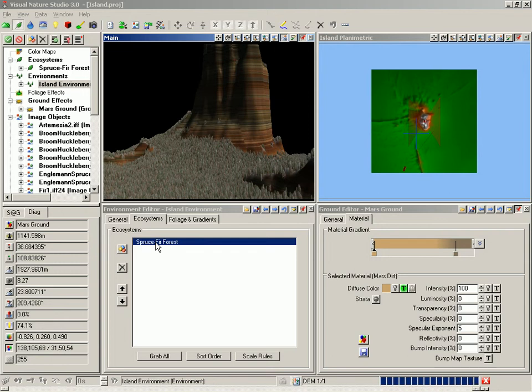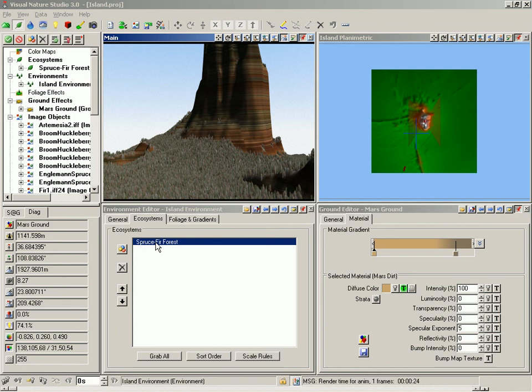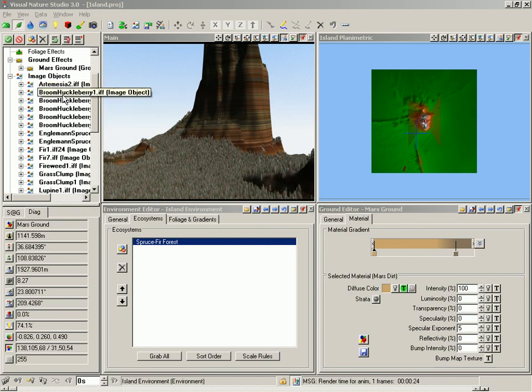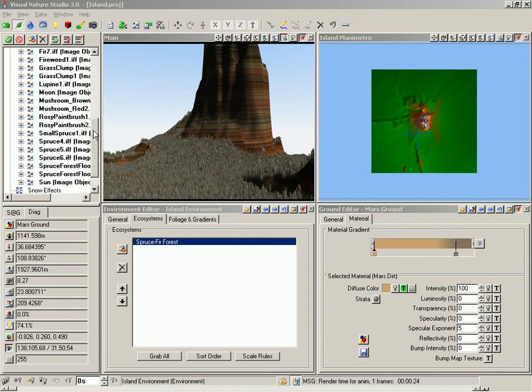And as we're sitting here waiting for this to render, you'll notice that as we add things, it takes a little longer each time we add something to render. All those little trees. The spruce fir forest ecosystem is made up of 24 image objects of grass, weeds, and trees. You may have noticed them added when we added the ecosystem. You may have noticed that the image objects category here went from 2, which was just the moon and sun, to a lot more, which includes all these other image objects.